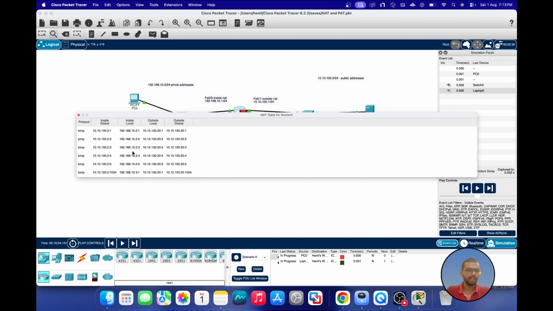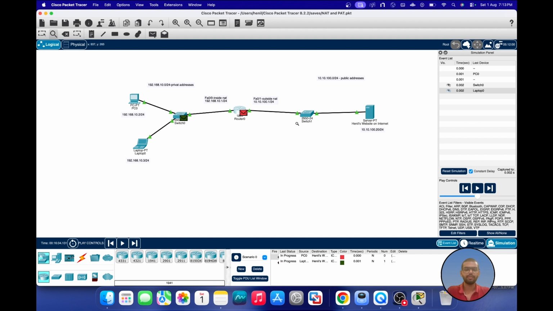You can see, okay, there are a lot of packets. So you can see 10.10.100.2:5, which is translated to 192.168.10.2:5, right? And there are a lot of entries, you can say. That's because we have actually sent so many packets before.